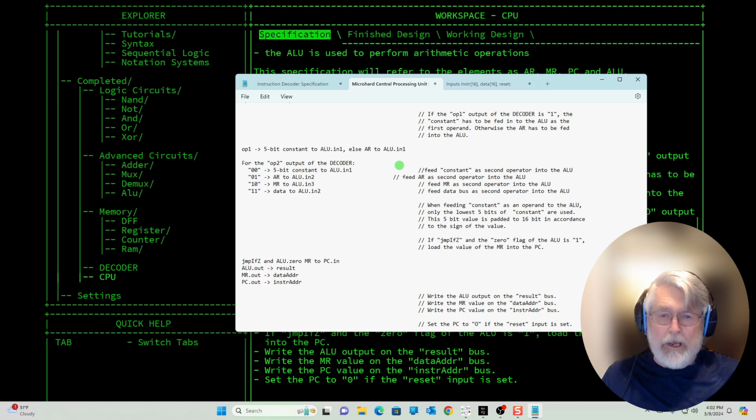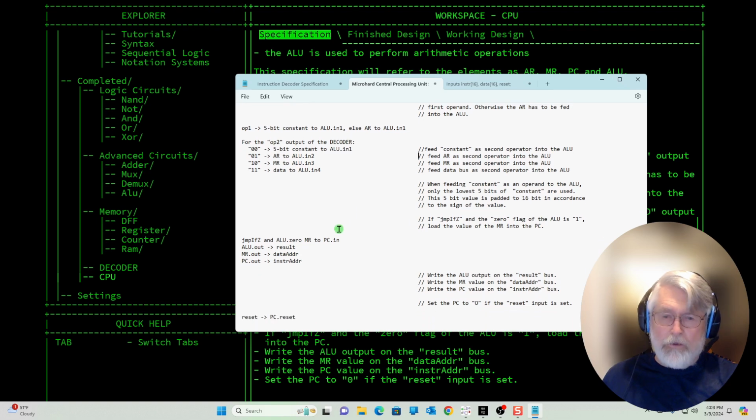This should be 3, and then 4 for those multiplexers. If it's 0, 1, then it goes into N2. If it's 1, 0, it goes into N3, 1, 1 into N4. And that was a little bit easier or simpler for me to understand than trying to read through this and understanding what it was just by looking at it. And I just couldn't do that.